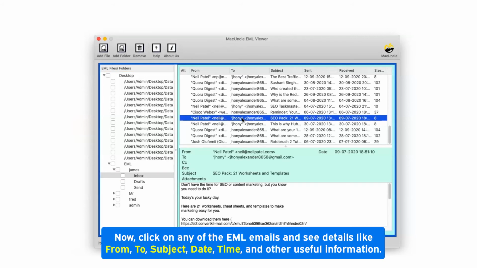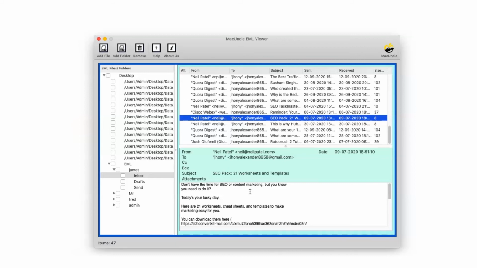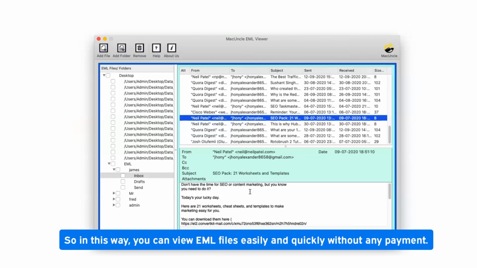Now, click on any of the EML emails and see details like from, to, subject, date, time, and other useful information. The software also lets you see the email body content in the interface. So in this way, you can view EML files easily and quickly without any payment.